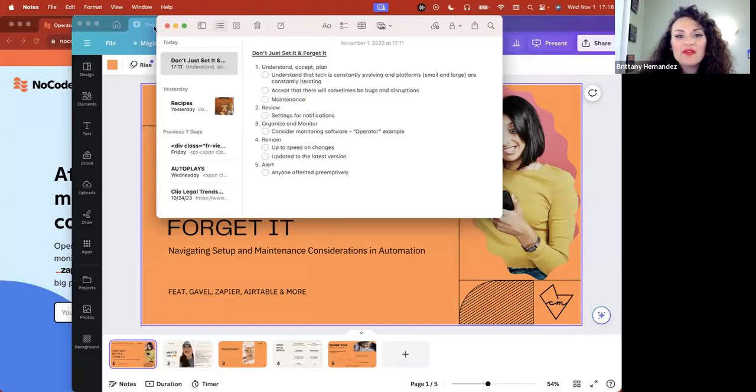So in summary, for these different tips around navigating setup and maintenance considerations when you're dealing with automation, the main tip being don't just set it and forget it. Just think about these five tips, which are: understand, accept, and plan; review, organize, and monitor; remain up to speed on changes and the latest version of a platform; and alert anyone affected preemptively.